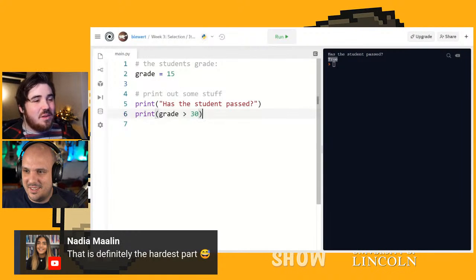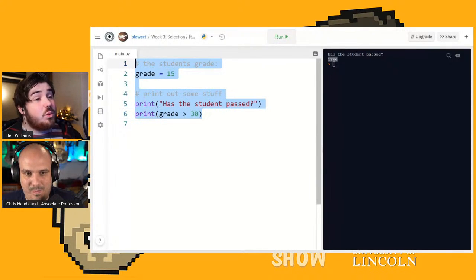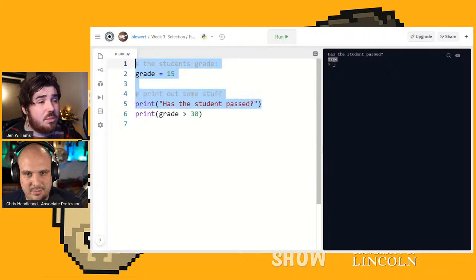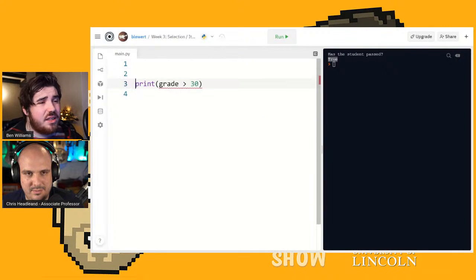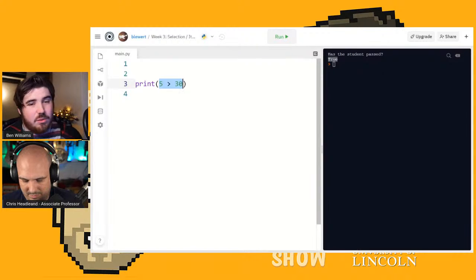But anyway, I'll get back on track here. We've talked about relational operators, right? The reason they're called relational operators is because they're testing a relationship between two things. We're saying, is 5 more than 30? The question it's asking is about the relationship between these two things.